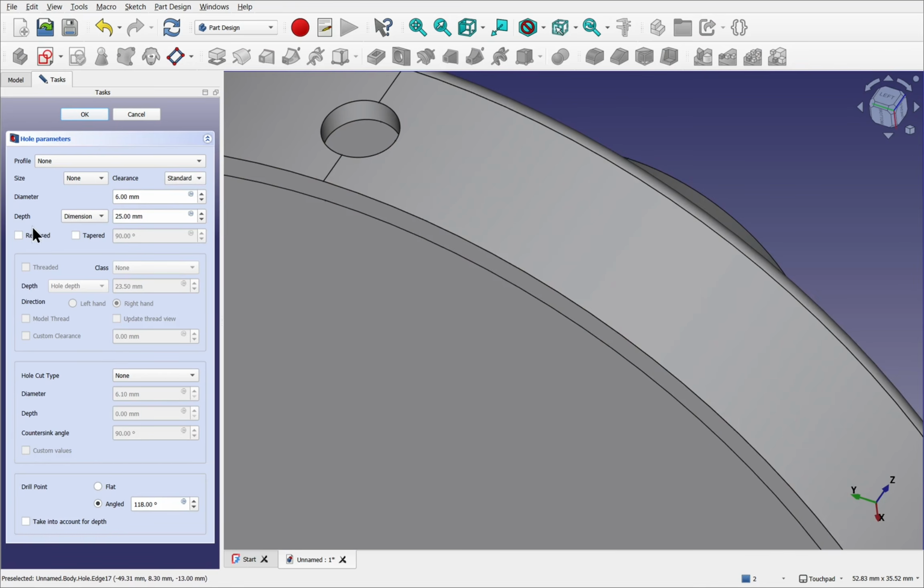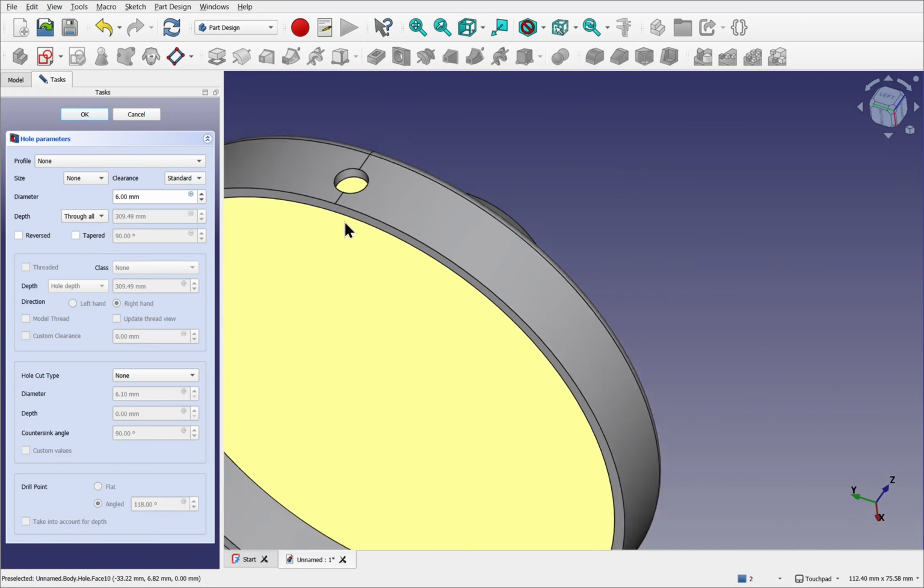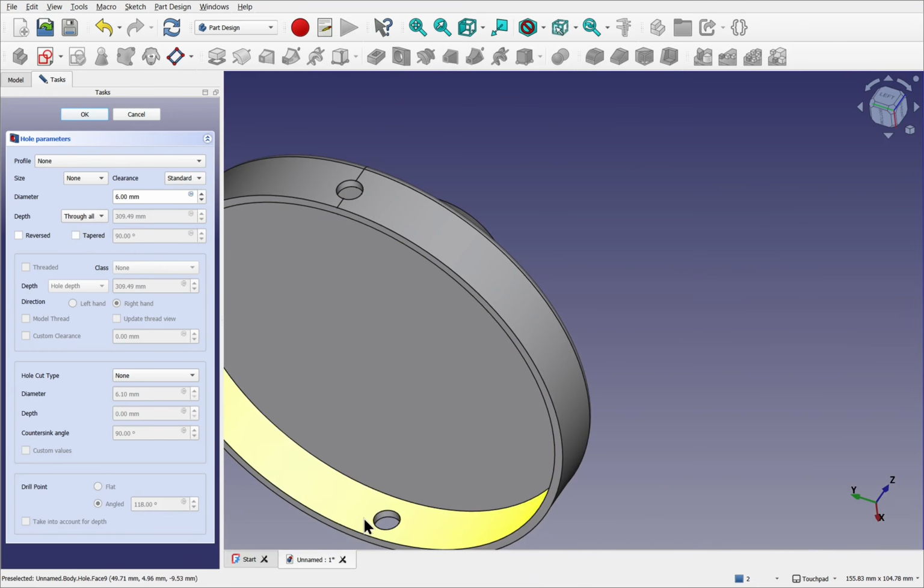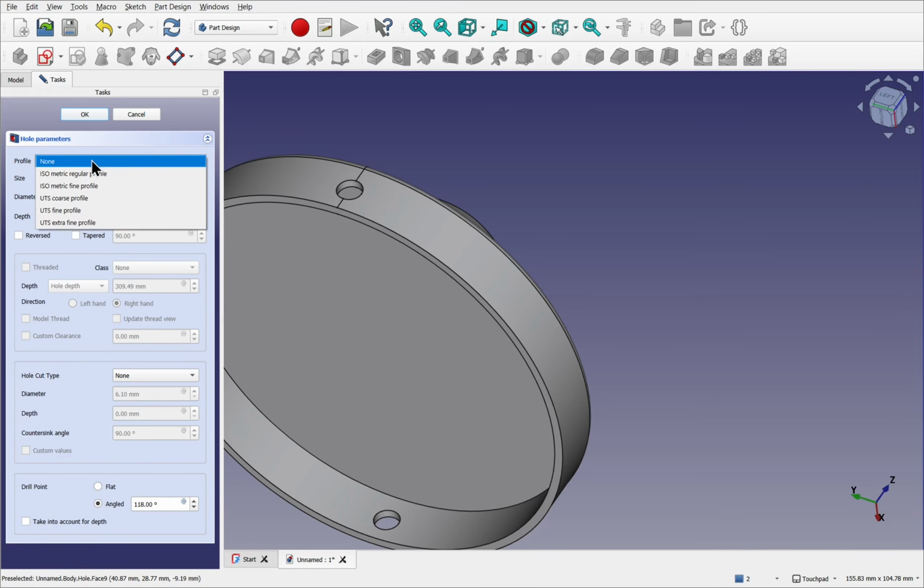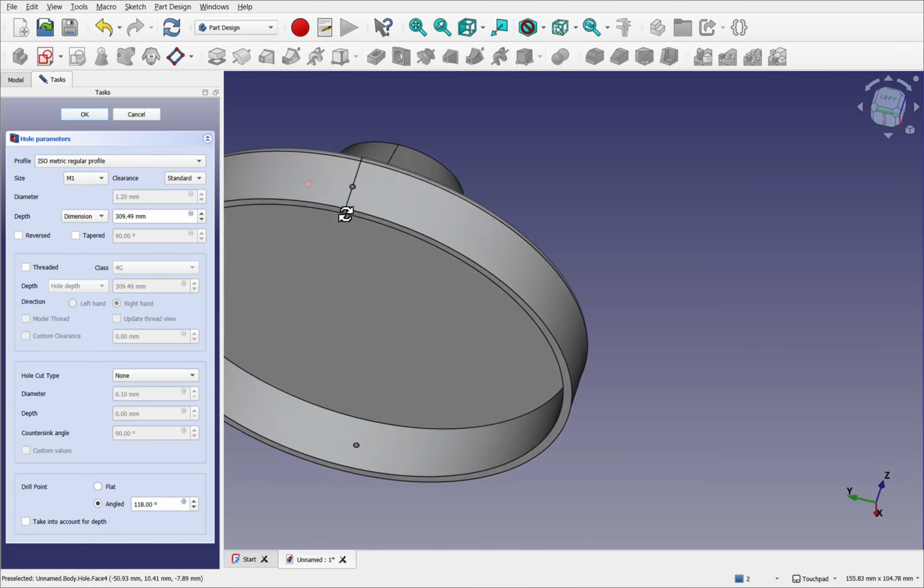The hole has a dimension, the depth. We can go through all, if we want to go all the way through there. But we have to be wary of where the hole exits. So I'm just going to a dimension. Look at the profile and drop this down. We can pick an ISO standard or a UTS. I'm going to go for the ISO metric regular profile. Notice the hole has changed.